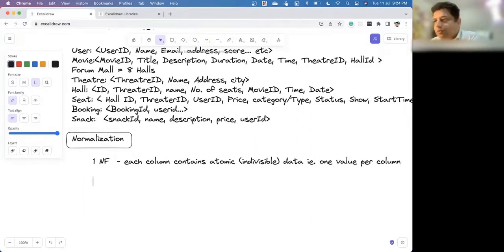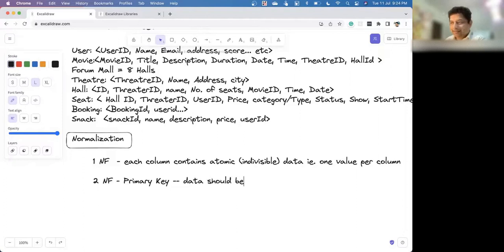Now let's talk about second normal form. Yes. Second normal form is about the primary key. And it says all the data should be dependent on the primary key. Right?